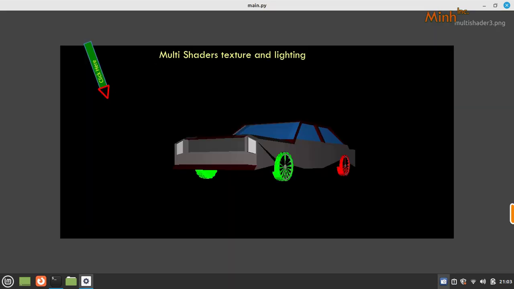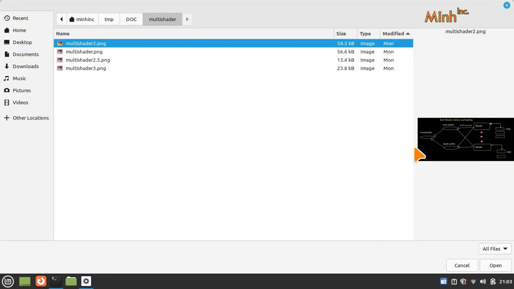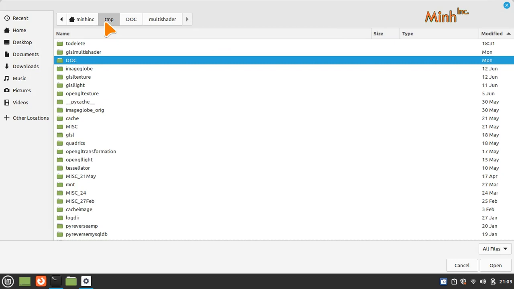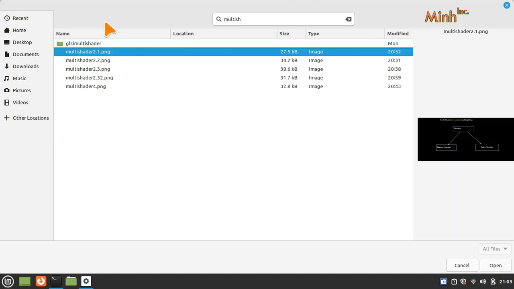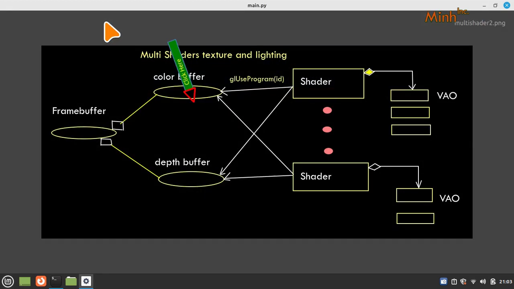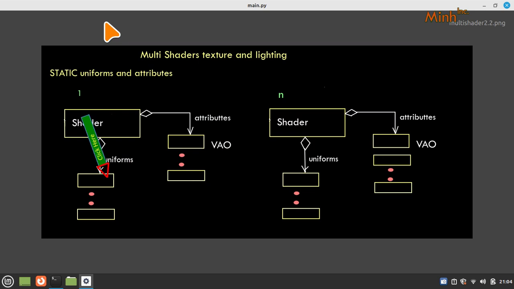Okay, so we'll proceed on multi-texture. So we showed the architecture of this. So we'll add slides. Okay, so we'll see that shaders are primarily texture shaders and color shaders. Okay, shaders can be many, but primarily they are of these types, and there can be n number of shaders.